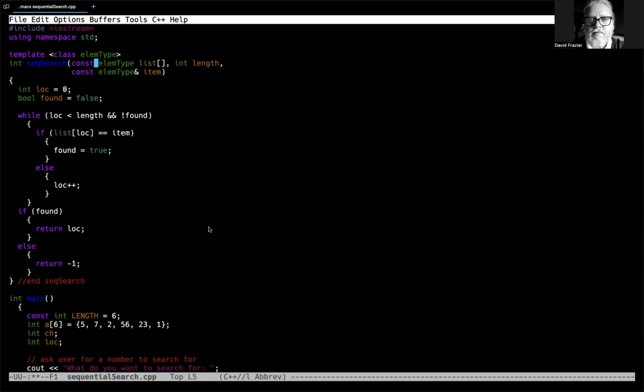That's how we know it's an array. It's constant because we don't want search to change anything. Search should never change anything. We're going to send along the length. Okay. We wouldn't have to send along the length if we made it global, but we're not in this case. We're going to send along the length, call it length. And then we're going to have another constant, an item here, what we're searching for. Okay. Again, since this is templated, we're making sure that doesn't change either.